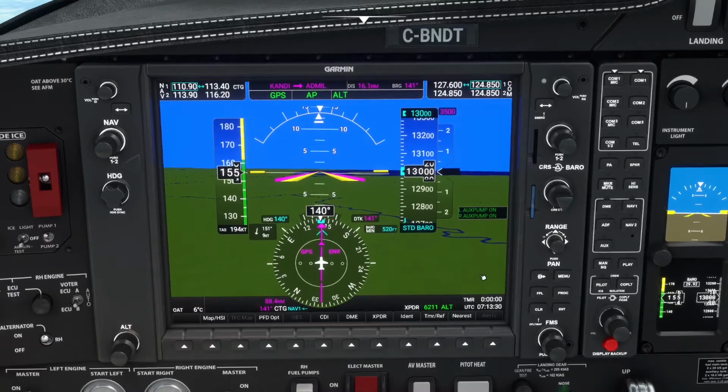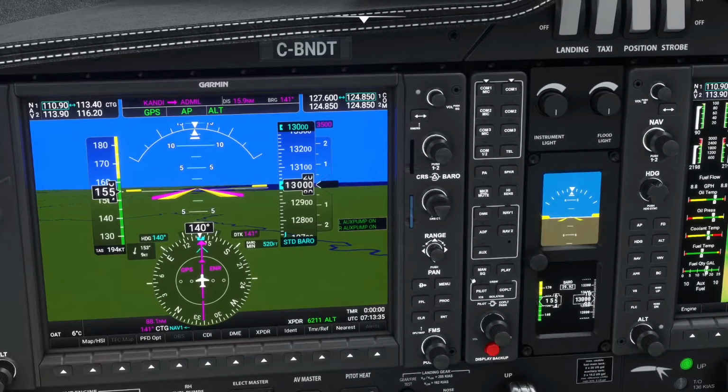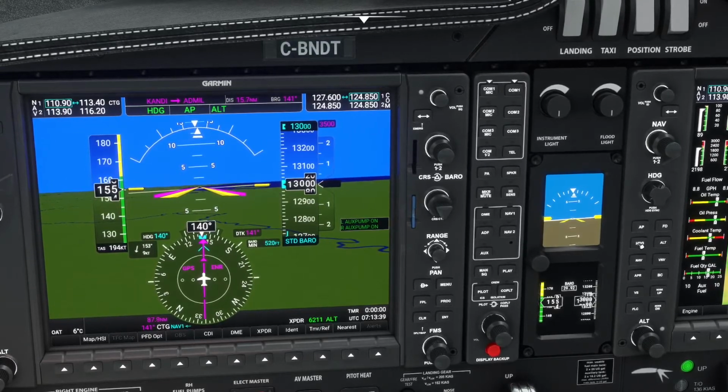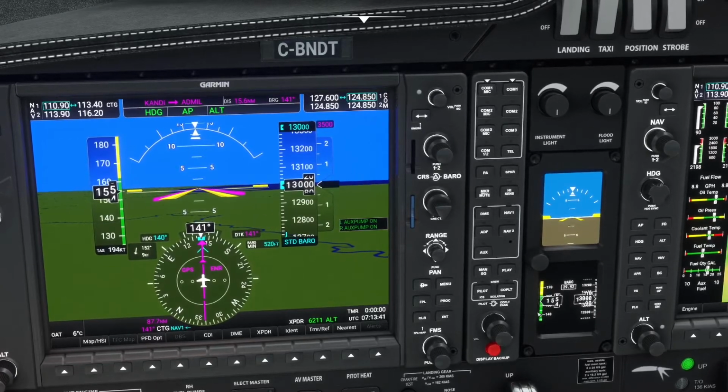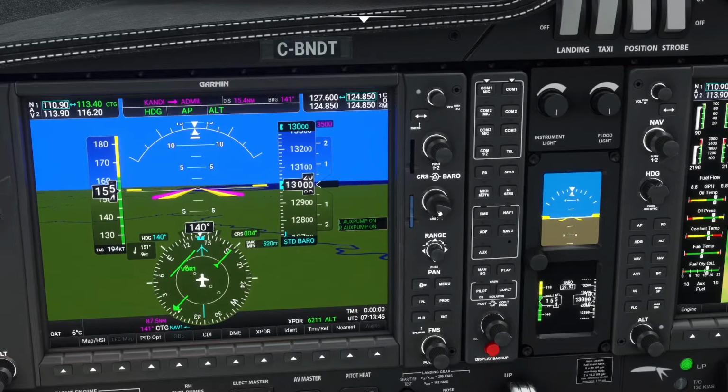I can also set the course for that. So the inbound course, I can do that in the CDI just as a backup. So I'll select heading mode here. I'll center my heading bug. I'll select heading mode for now, and then we can go change our CDI to course, and then we can dial up our course of 266.